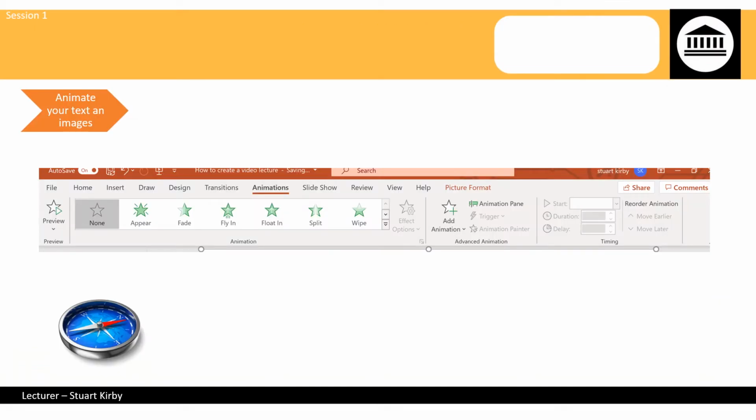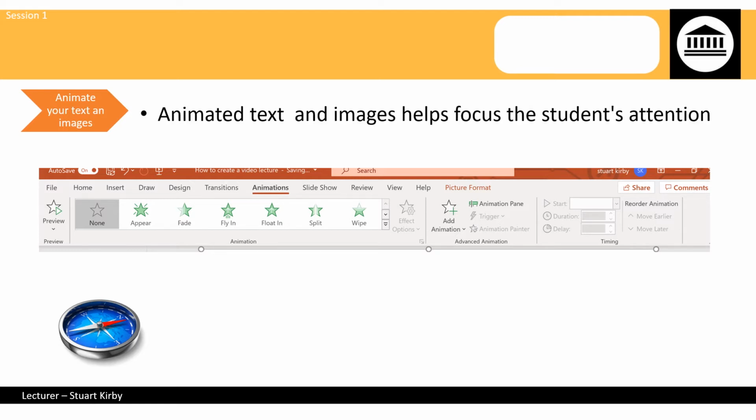So the first thing I find quite useful when creating a video lecture is to have animation in terms of your text and image. It just allows the student to stay focused on the part you want them to. For example, like this. This is just a simple animation of text using what's known as the float option. You'll see at the top there, the red arrow is just pointing, that's where I need to click, and then you get these different options: appear, fade, fly, and I'm sure most of you are familiar with this anyway. But I do find it helps. You can do it with images as well.